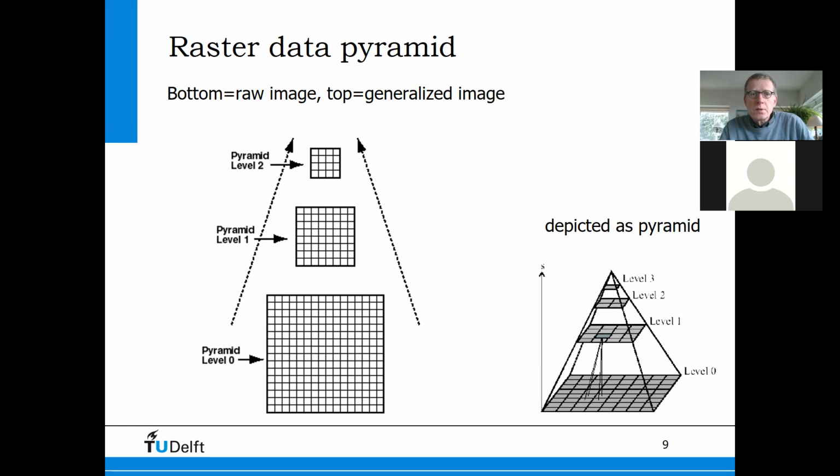Okay, here is a visualization of what I meant with the data pyramid support. This is about the same area, the same part of the world, but represented at different resolutions or spatial granularity. At the bottom, there is the highest resolution, most detail, and at the top there's the most coarse representation, and in the middle levels you have, say, medium coarse representations.